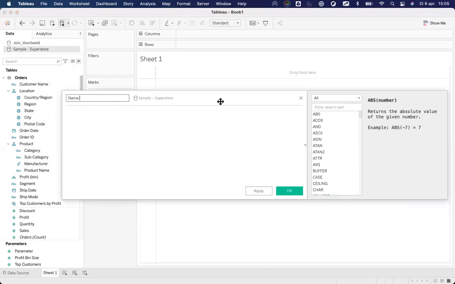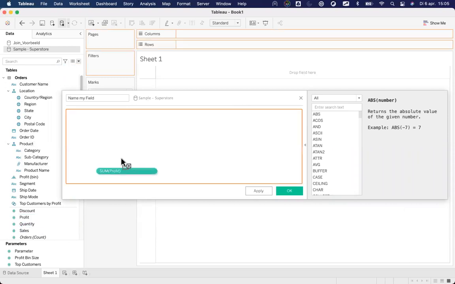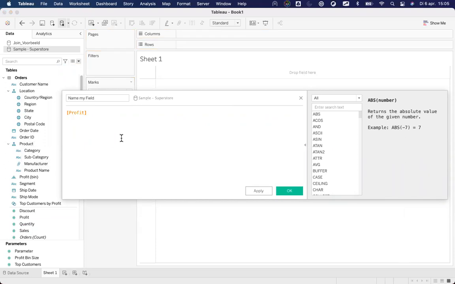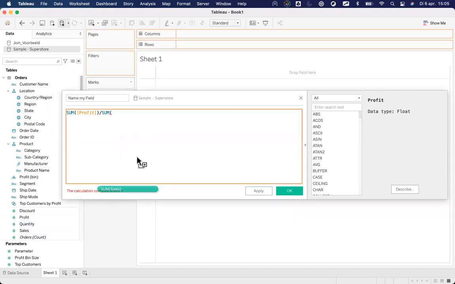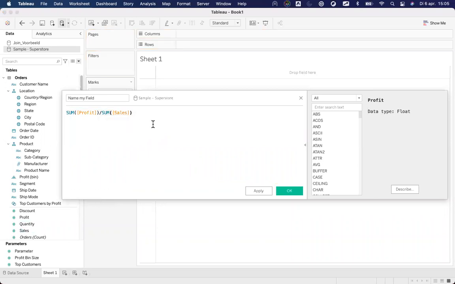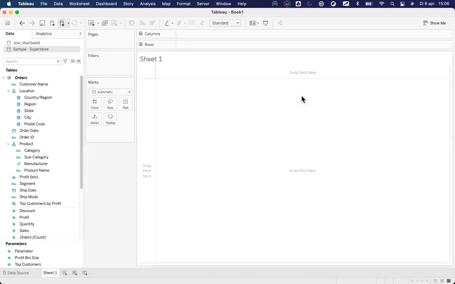I name my field. Of course, I always name my field. I already know that I'm going to use a few fields. For instance, I'm going to use sales or profit. I can just drag in that from the left-hand side from my data pane and simply drag in the field that I want to use. Type in sum of profit divided by the sum of, well, let's do sales, the profit ratio. And I can simply drag in that sales field from the left-hand side. Again, drag and drop feature. I'm not making this field right now.